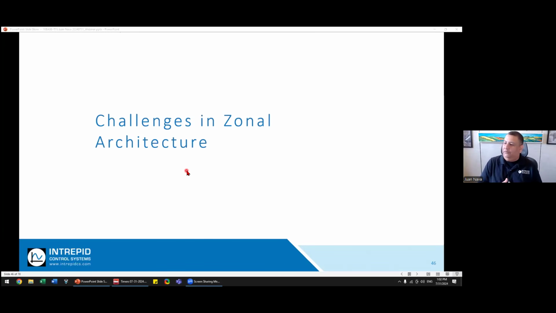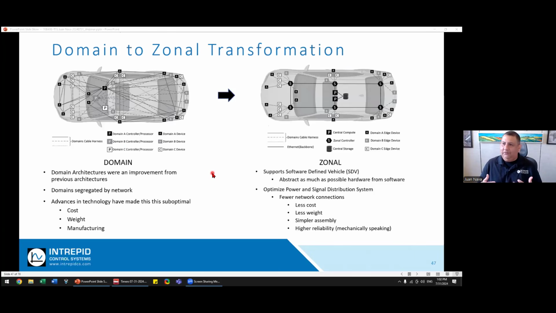Okay, so let's talk a little bit about zonal architecture, specifically some of the challenges that you're going to face. And zonal architecture is really the piece that's going to be supporting software-defined vehicles, or SDV. So here in the pictures, we see that we start off with what's known as a domain, and over on the right side is a zonal architecture.